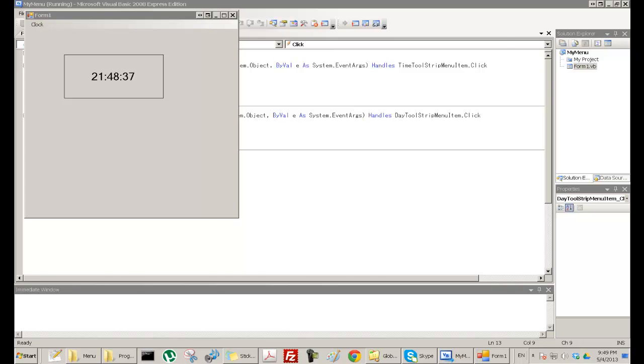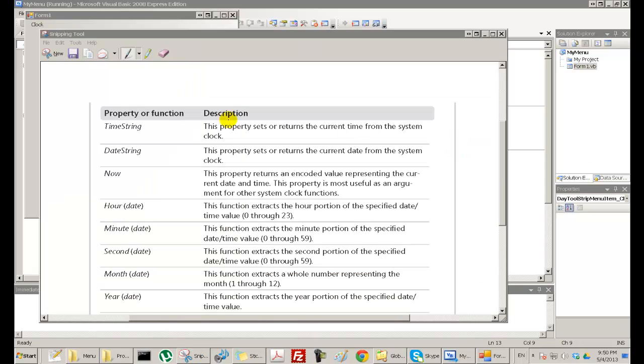Now if you're interested in other properties that you can use, we use the time string and the date string. The time string, we said this property sets or returns the current time from the system clock. And date string, this property sets or returns the current date from the system clock. There's also now. This property returns an encoded value representing the current date and time. This property is most useful as an argument for other system clock functions. So if you have a function, you could put now into it.